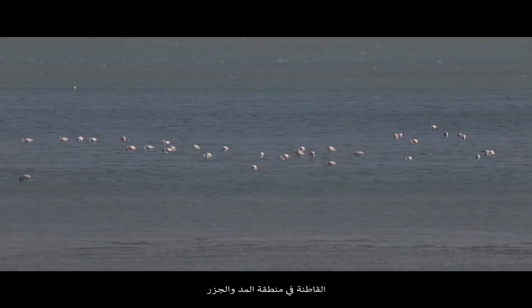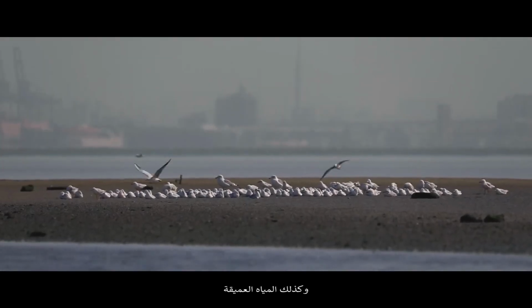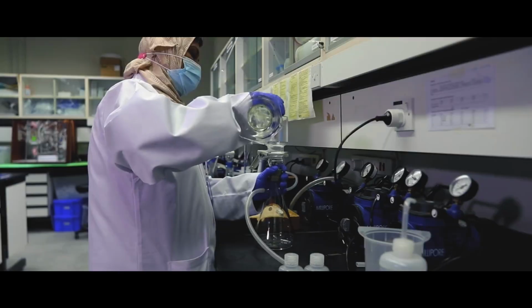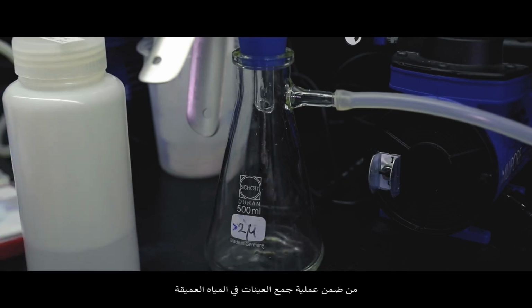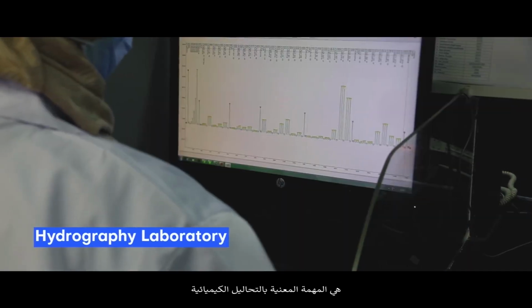The investigation of the intertidal and subtidal macrofauna and bird species biodiversity are important tasks of the project. Part of the subtidal sampling that we have conducted in 5 stations in the MPA area is task 3, which is the chemistry analysis.